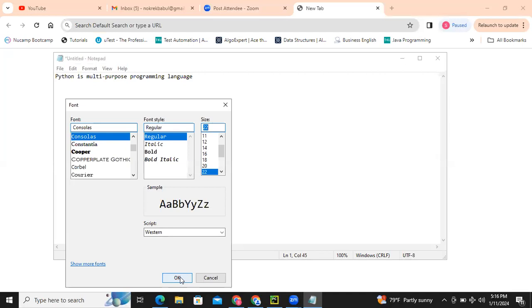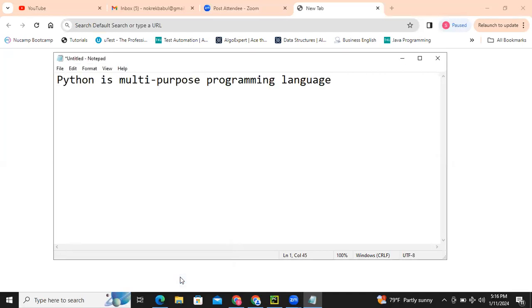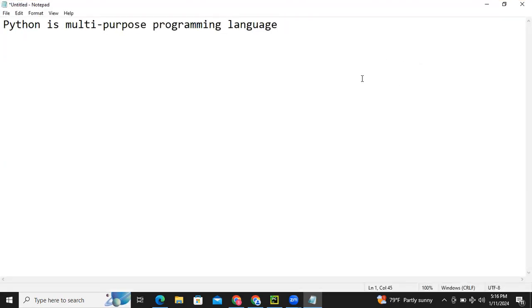Can Khurshid Bhai tell us what is a multi-purpose programming language? It's a programming language that you can do many things with. Yes, that's the basic understanding I have. Right. With Python, you can do web programming or software development. You can develop apps, different kinds of applications.